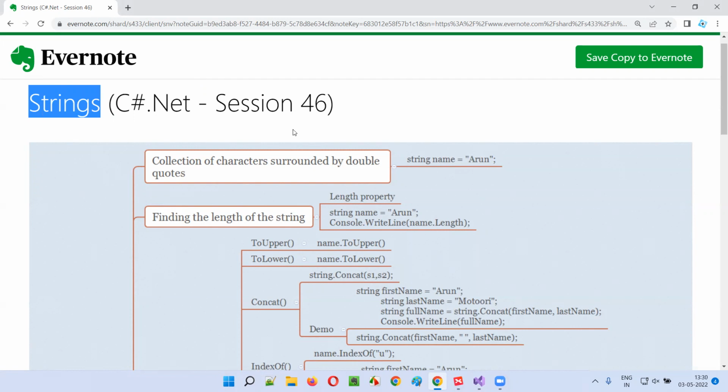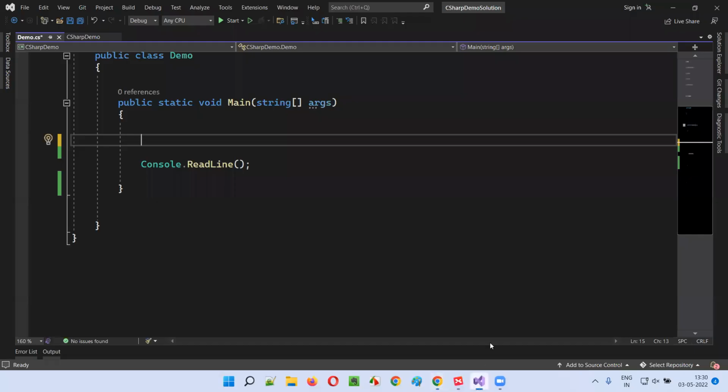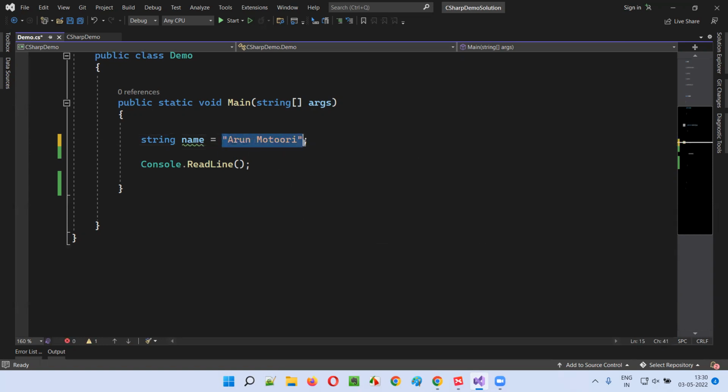So let's get started. Using strings, we can store a collection of characters surrounded by double quotes in variables. Let me show you practically. If I declare a variable, say name, into this variable I can store a collection of characters which are surrounded by double quotes, like this. So a collection of characters surrounded by double quotes I can store in the variable, if they are strings.